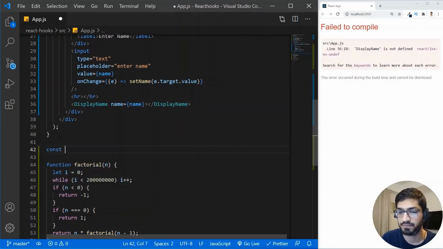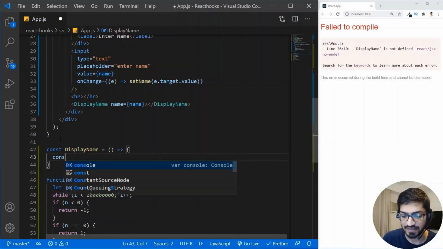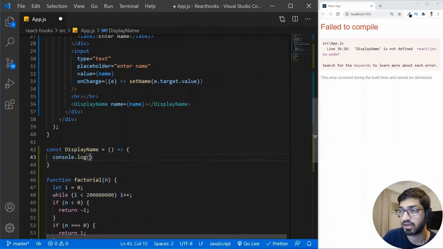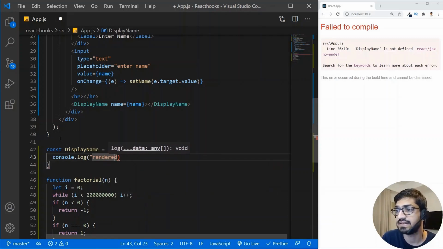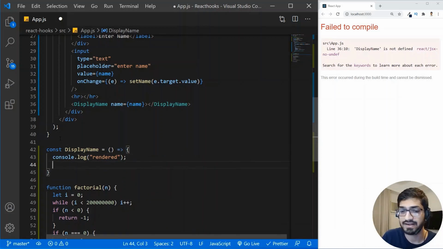So let's write a component of display name, and this display name will be an arrow function. Inside this I'm going to write a console.log and print here "rendered" so that we can see it in the console whenever this component is getting rendered. All right, and then now let's write return the JSX.